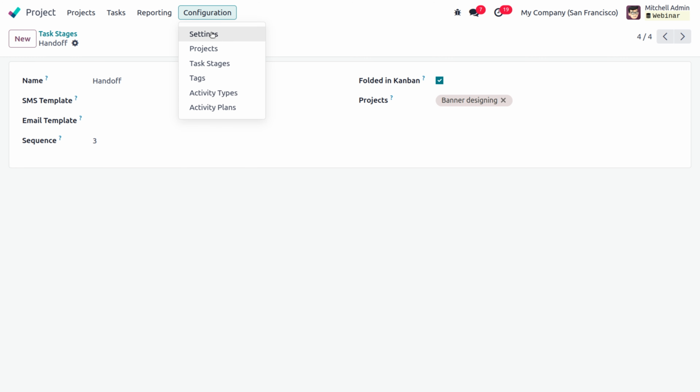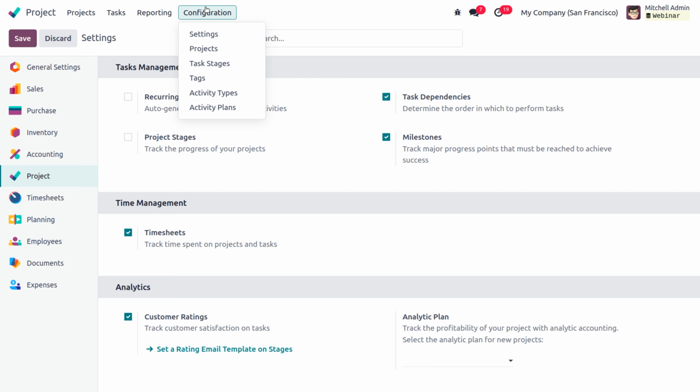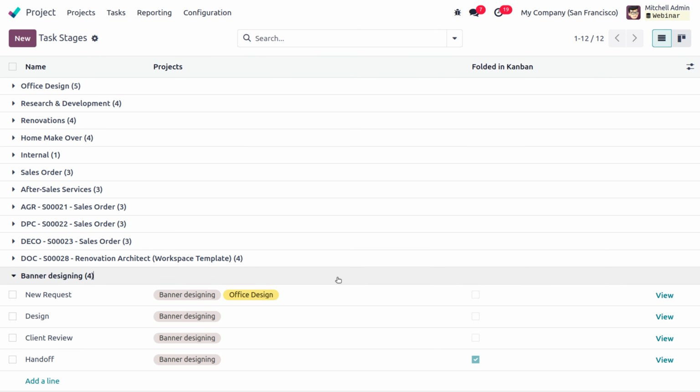So for that, you can go to settings and you can enable the customer rating option. So this allows you to send a customer satisfaction email, that is, to record the customer satisfaction, an email will be sent to your customer once the task stage is moved from any stage to the last handoff stage. So enable this and save the changes.